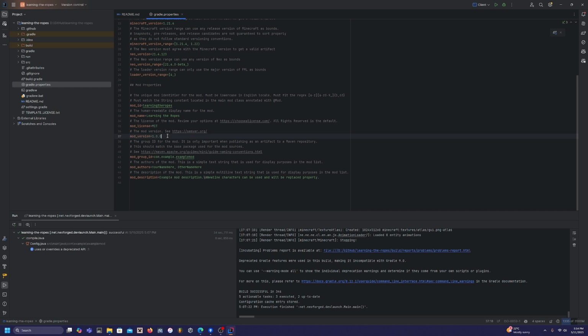The mod version is your versioning for this release of your mod. So you can start at 1.0.0. If you want to learn more about the syntax and standards used for versioning, it is using semantic versioning. This link here has more information. We're going to leave it as is for now.